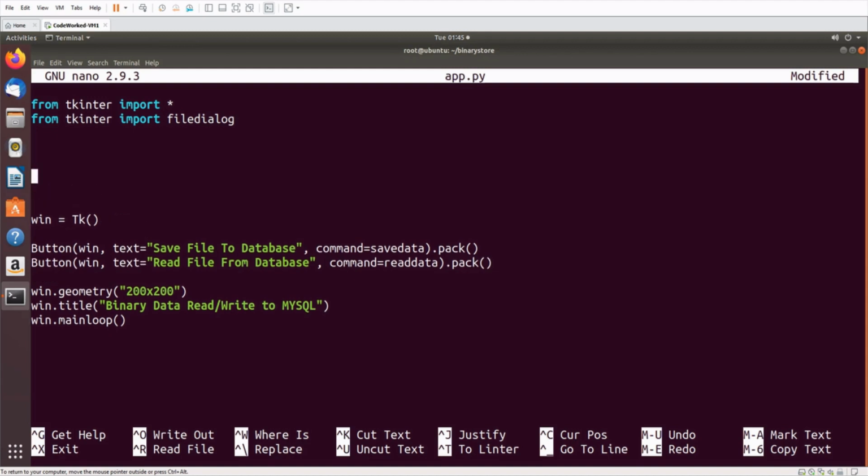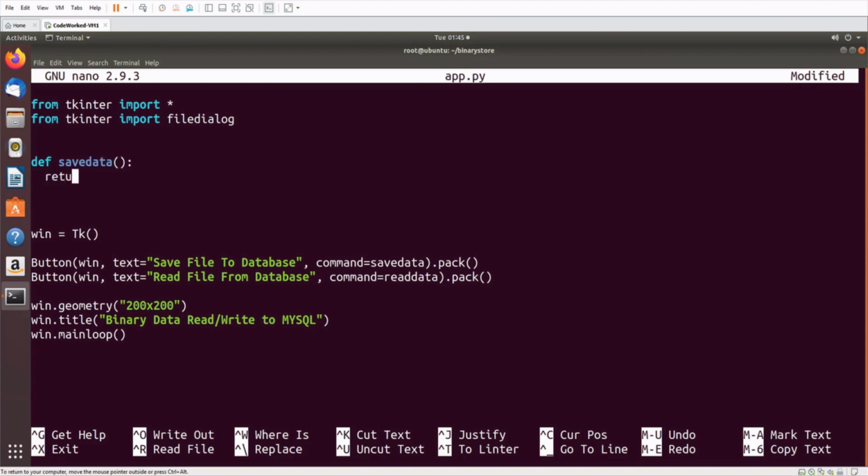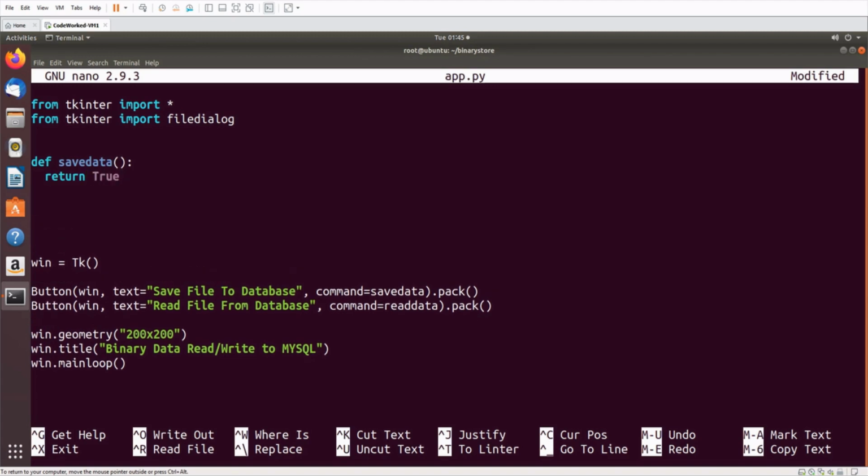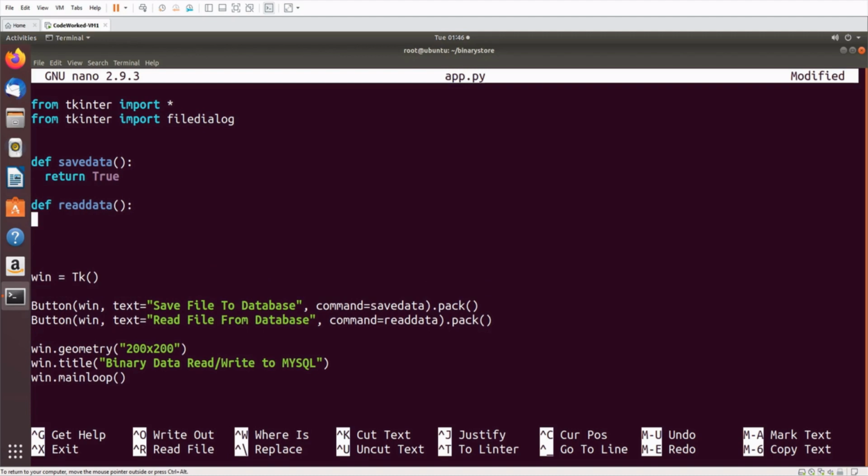Now we need to define two functions, save data and read data. So def save data. For now I will simply return true, and the second function, def read data, here return true. Now let's code the save data function.